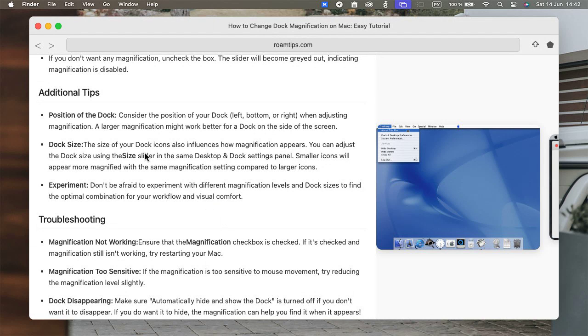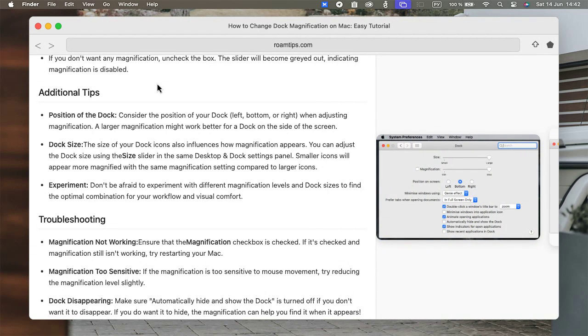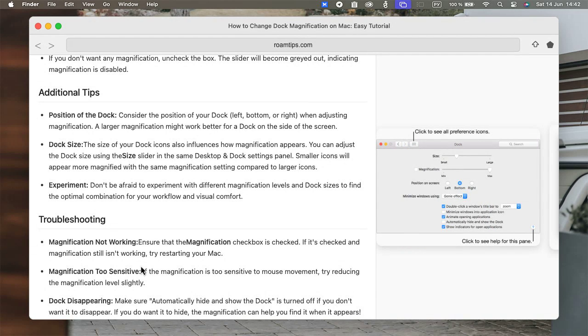And that's it. It's that simple. You've now successfully customized the dock magnification on your Mac. You can close System Settings, and your changes will be saved automatically. So there you have it. That's how you change the dock magnification on your Mac.